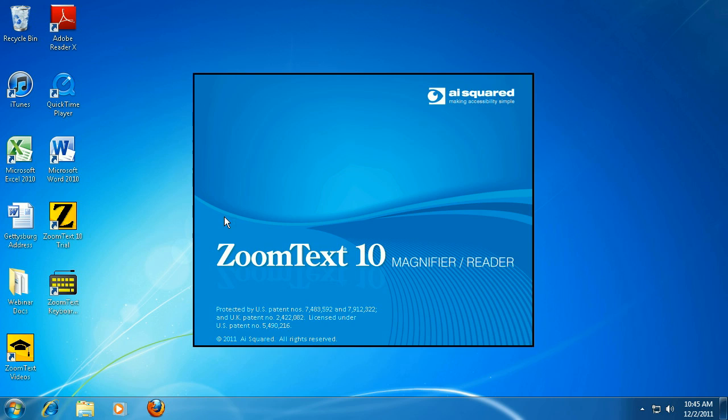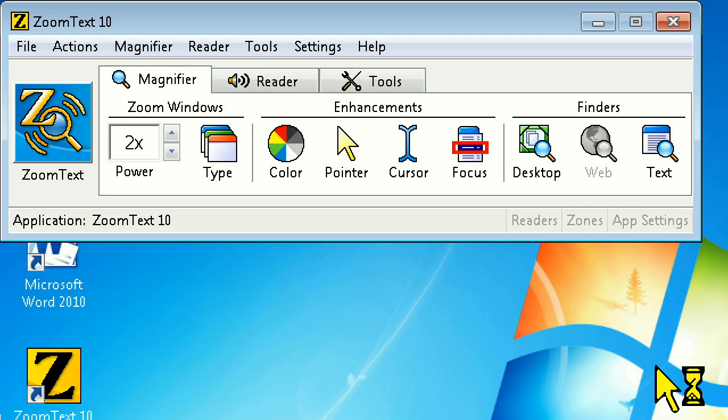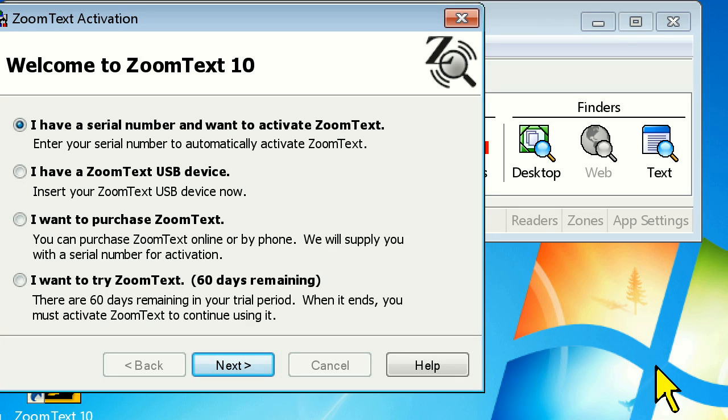The first thing you'll notice when you start ZoomText is that you're presented with a welcome wizard. Now you might be wondering why your purchase copy of ZoomText is coming up as a trial. This is completely normal. Every installation of ZoomText, even a purchased product CD, will first appear as a trial. We'll need to convert this trial to a fully working product through a process called activation.